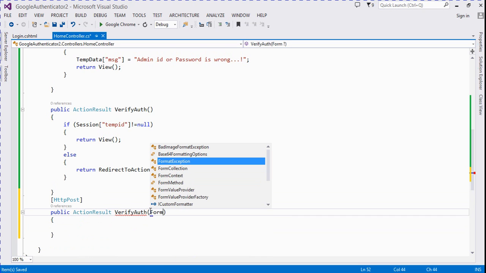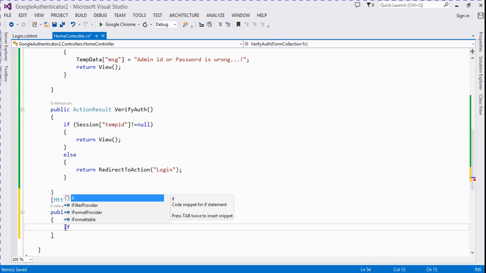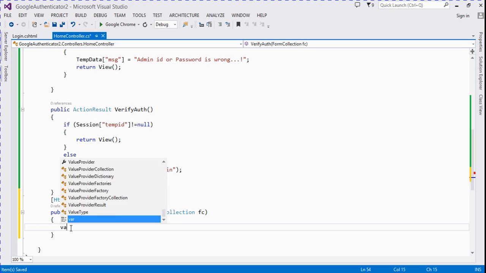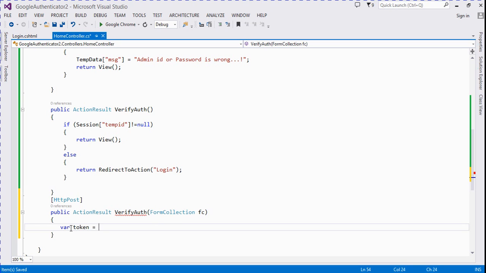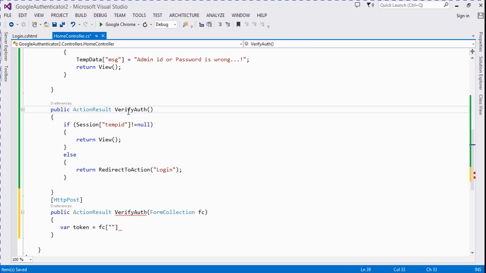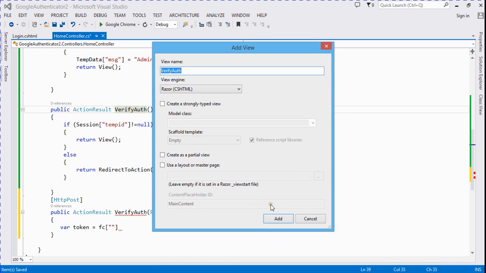So FormCollection FC. I already authenticate for this, so I create a variable token equal to FC, and we take a token from this view, which the user will enter in a text box. So firstly we create a view for this section.